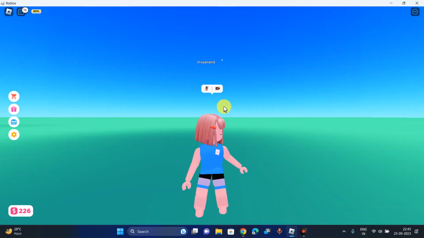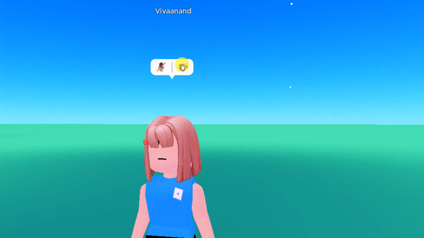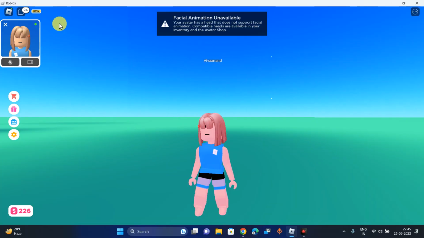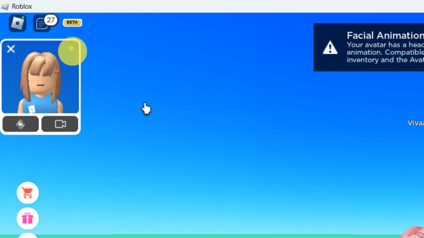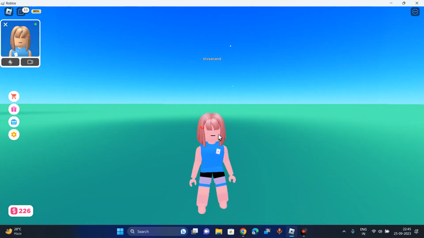So once you're in the game, and if you want to enable face tracking, you have to click on this video icon to get face tracking. And now with your face tracking, the green dot will show that Roblox is using the camera. So basically it tracks your facial expression to animate, and make sure it is using your camera on your PC or on your mobile.